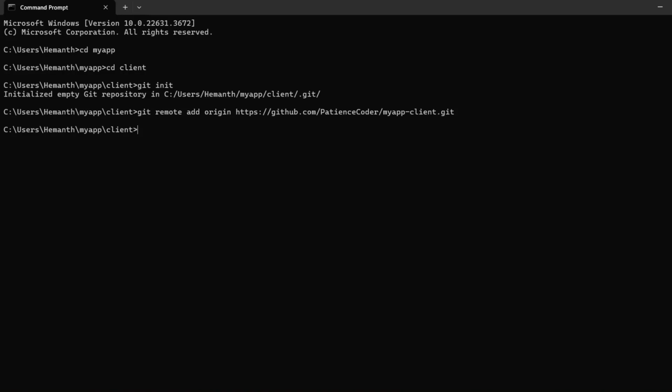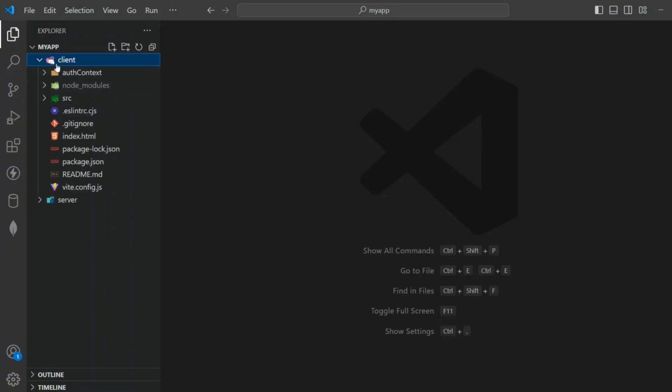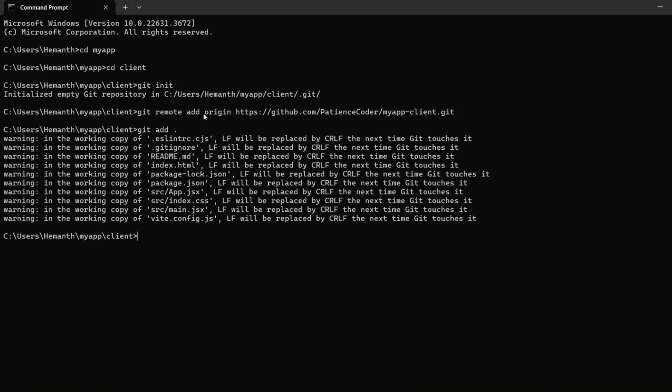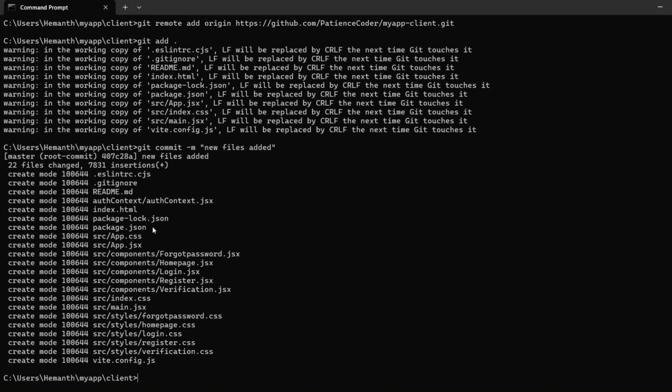After that, we have to add all our code which is inside this client folder, right? To add all our files with a single command, we can simply use git add dot. After that, all our files will be added to this repository. Now we have to commit. Simply use git commit -m and then provide a message like "new files added". After that, we have to push these files by using git push.